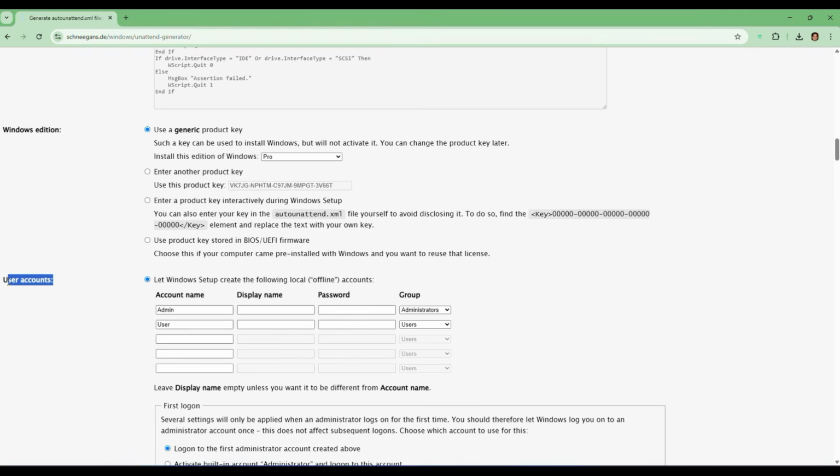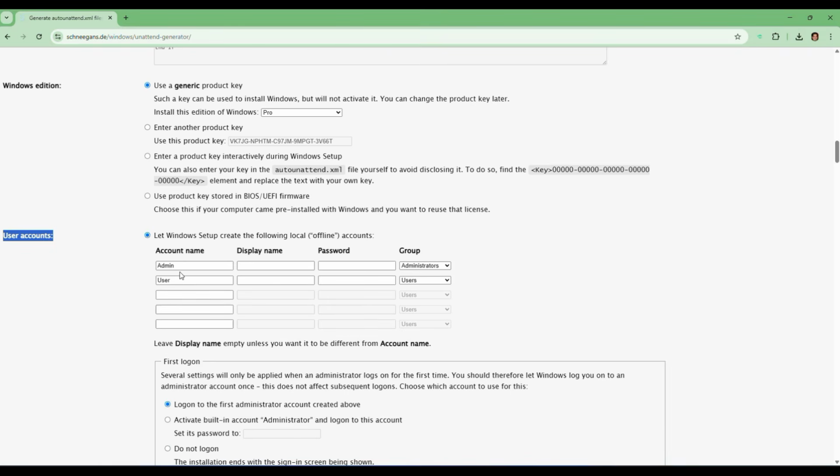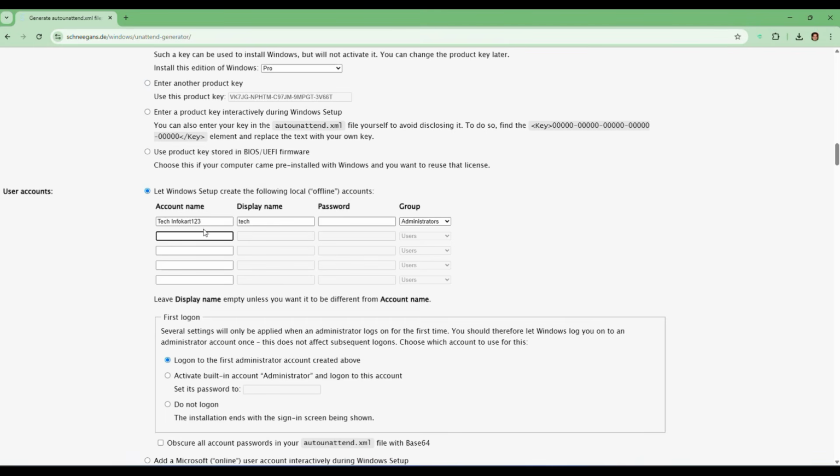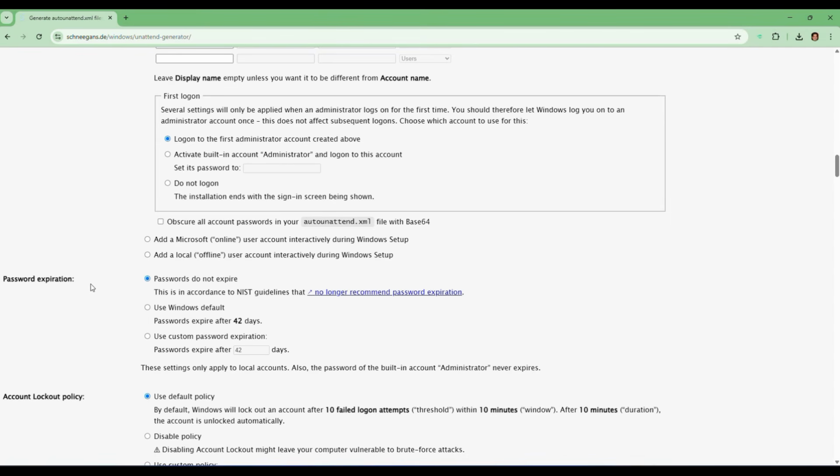Now scroll down to the user account section. Here we will create a local account automatically. Type your desired username. So I will use Tech Infokart for this video. If you don't want a password, just leave that field blank. Otherwise set one up here. Also tick the option that says password does not expire, so Windows won't bug you to change it later.